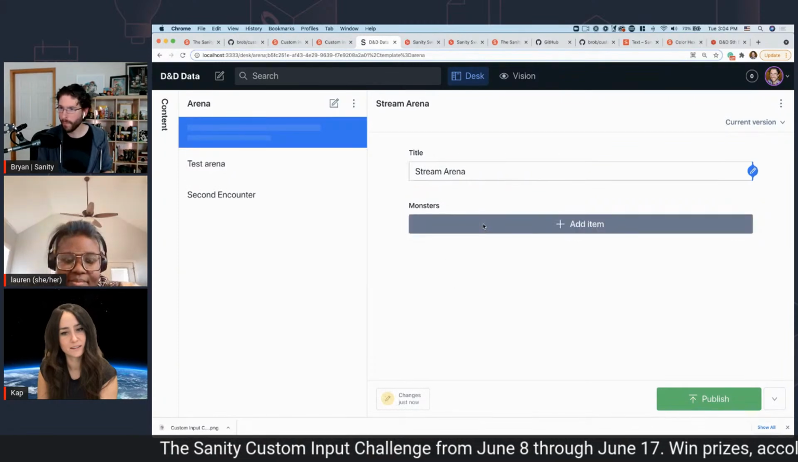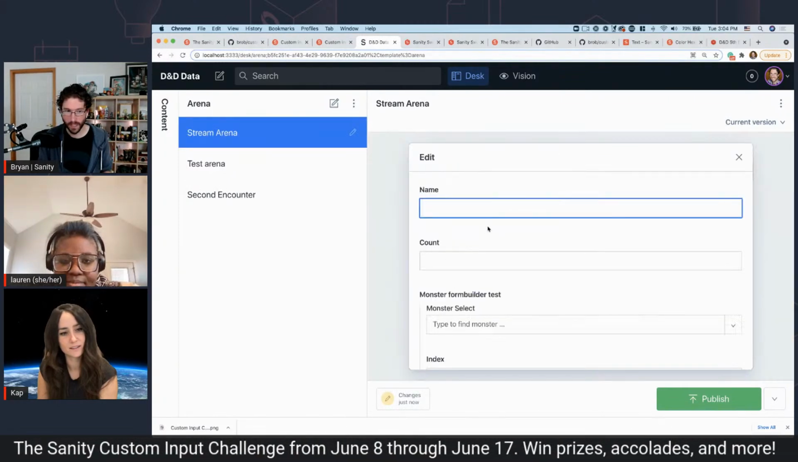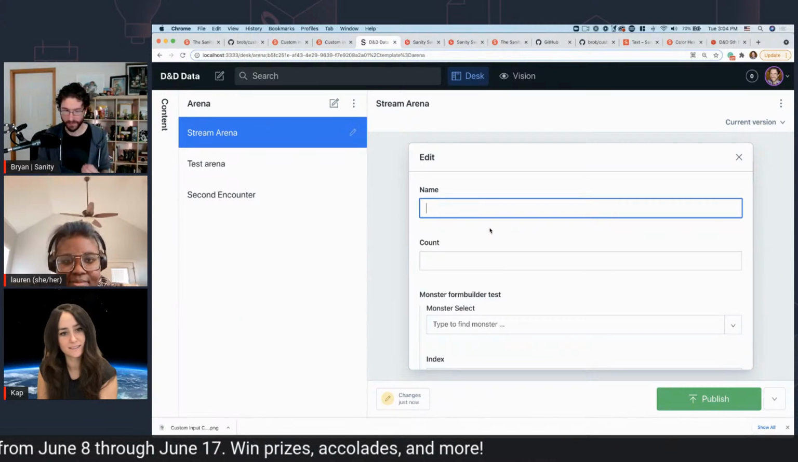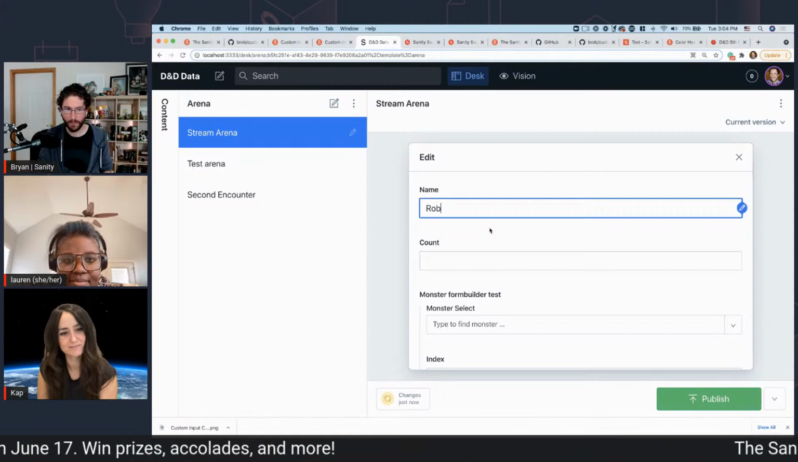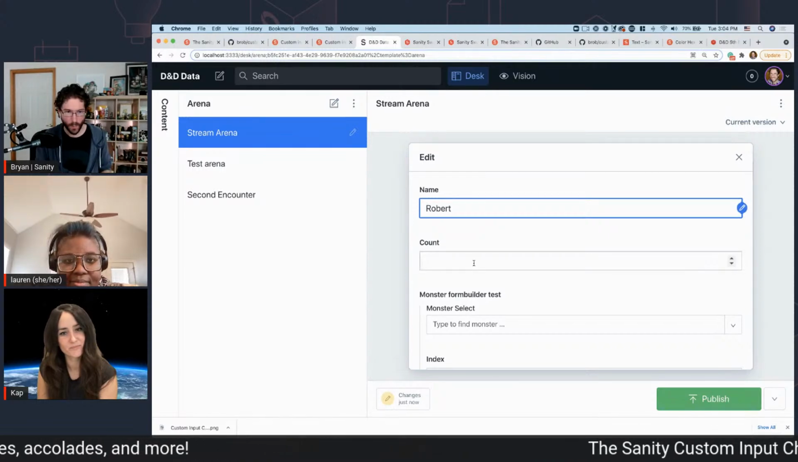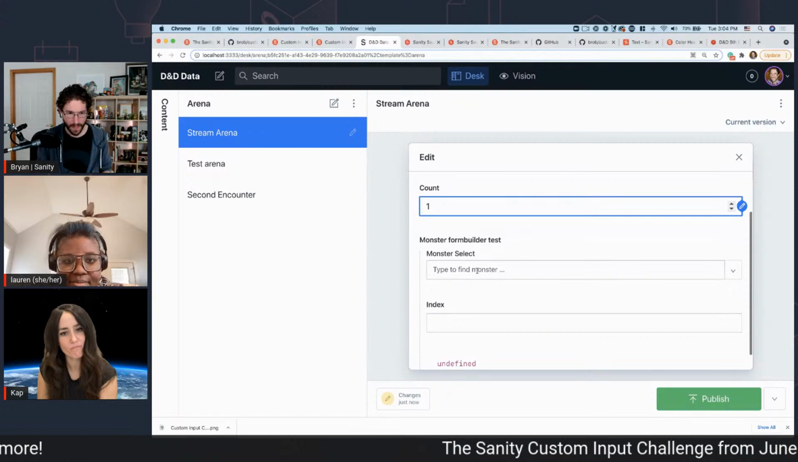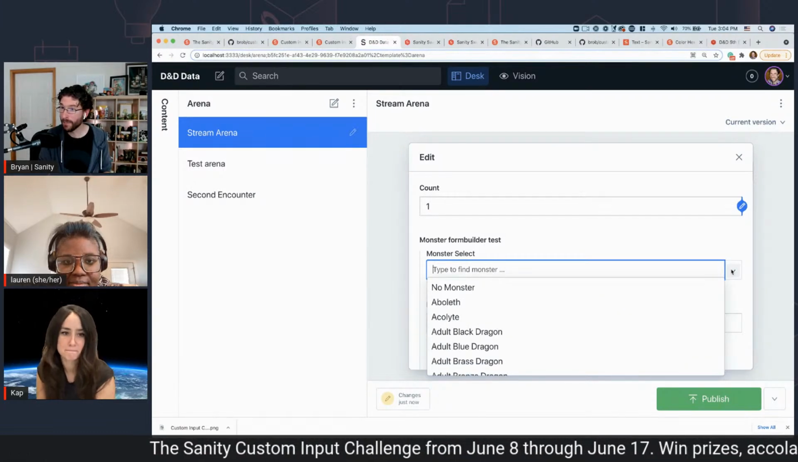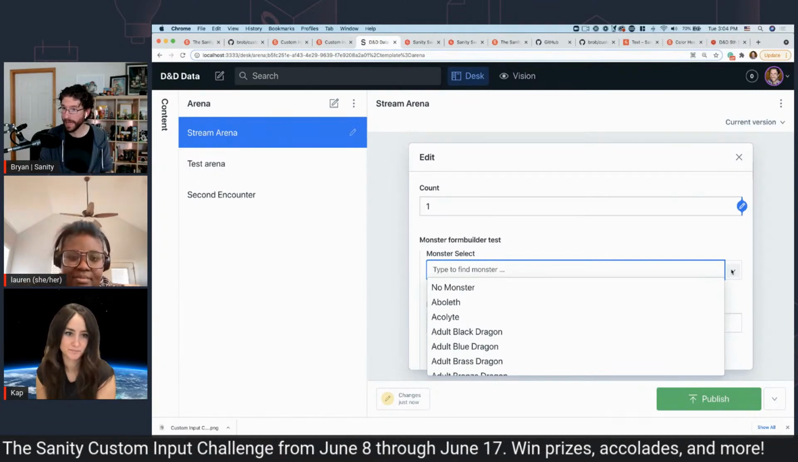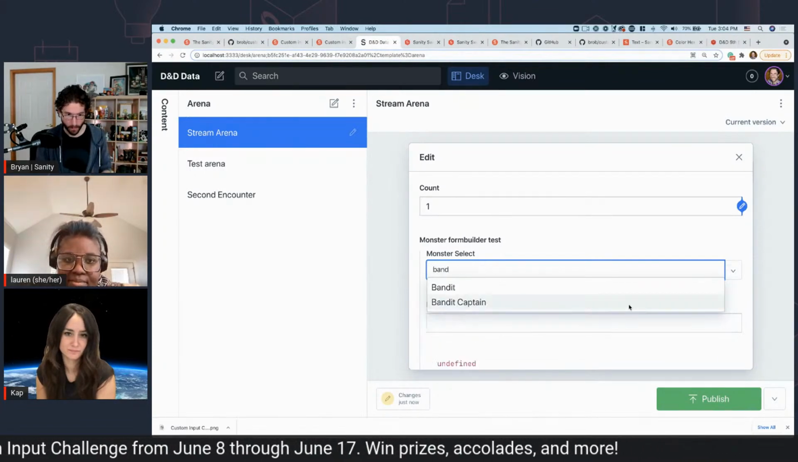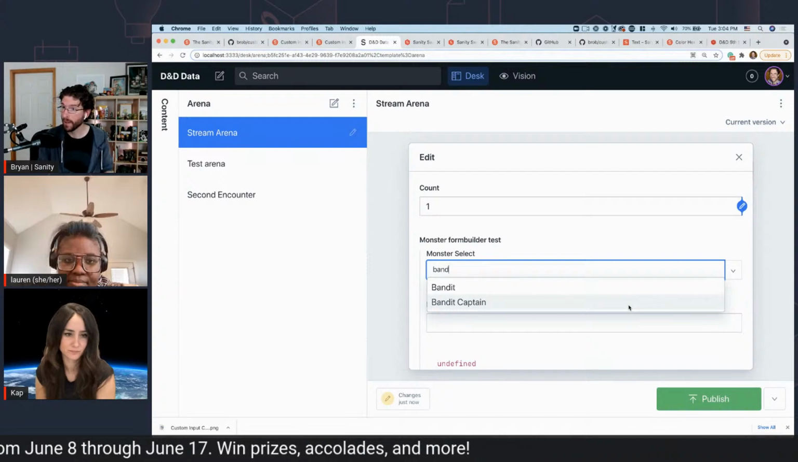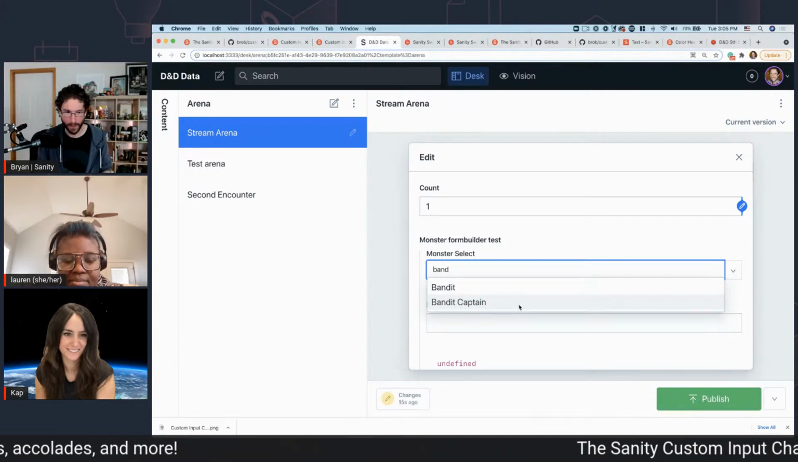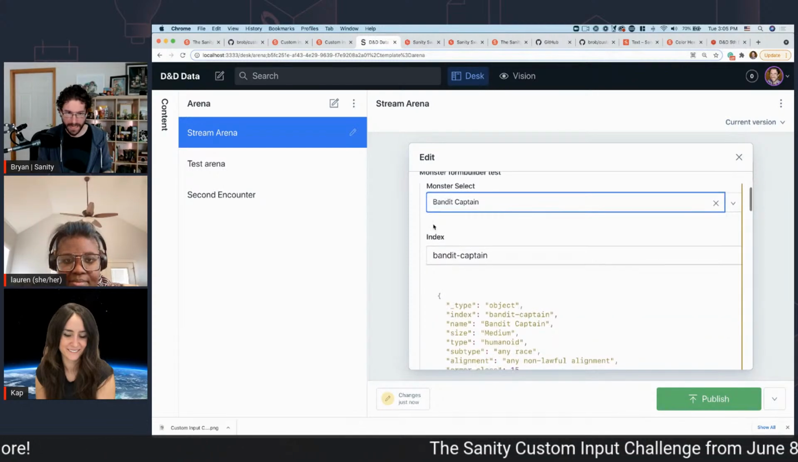And then let's add some monsters to our arena. This is an array, and the array then has a custom object component inside of it. So we're going to have a bandit named Robert. We only want one Robert. And then we're going to find the bandit automatically populated right now from that API. We're going to find the bandit with an autocomplete component from Sanity UI. He'll be our bandit captain. Our bandit captain will be named Robert. So we'll grab Robert. He has an index.